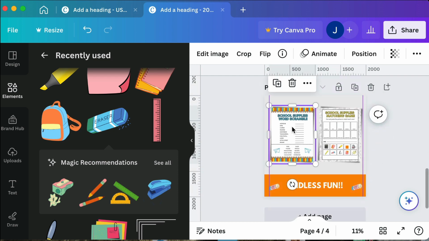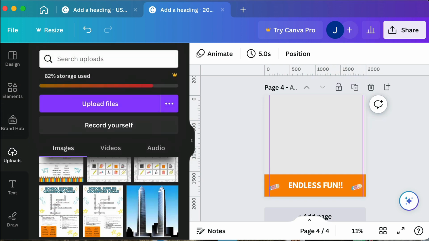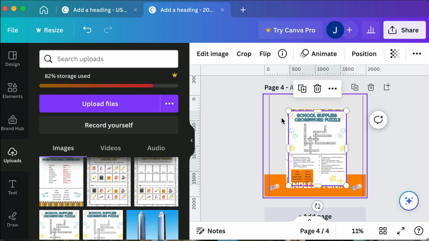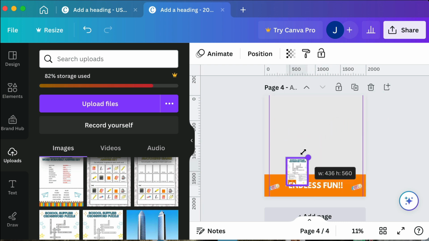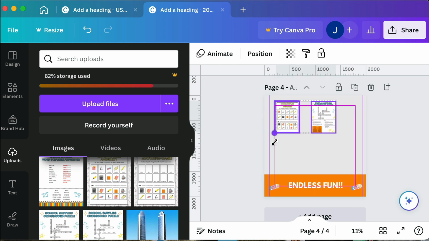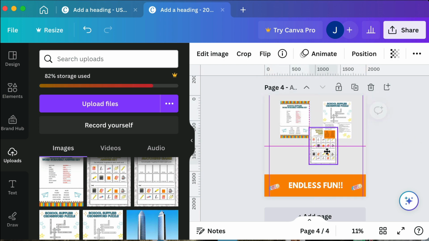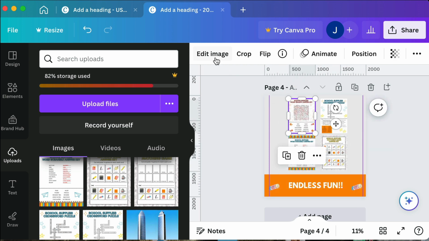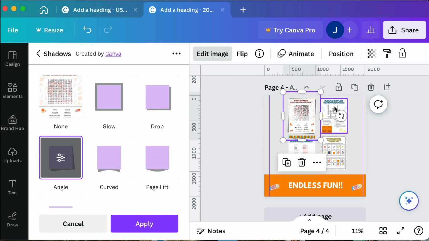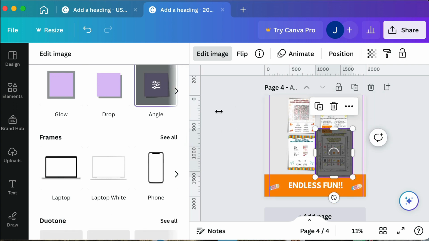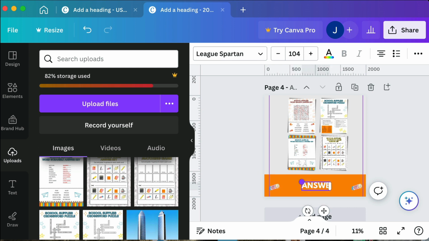And then I will duplicate this again. Then I will go back to my uploads and put in the answer keys. Those can be larger. Then I will make sure to add the shadows. And then I will put "answer key" and then I'll put "included."